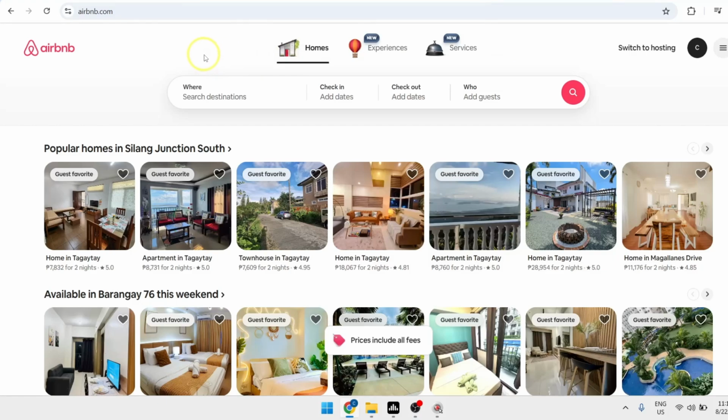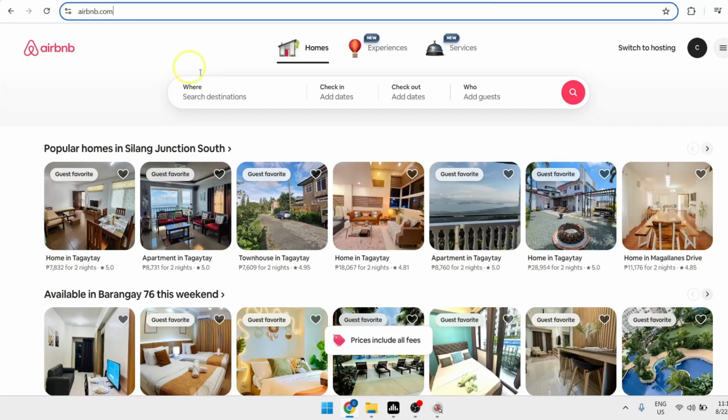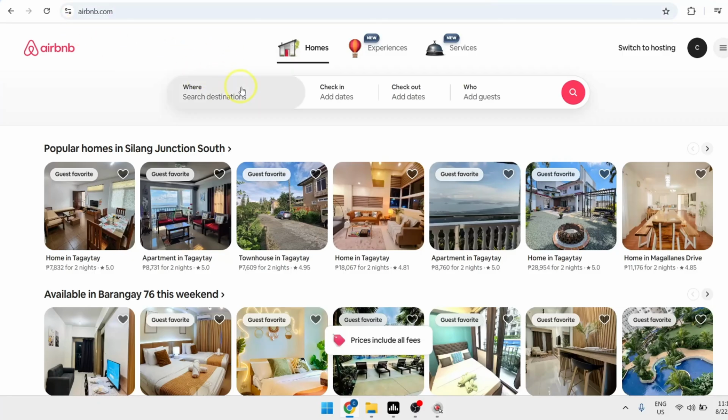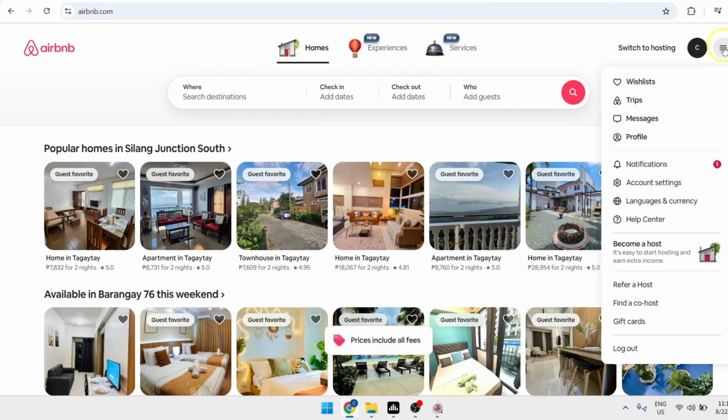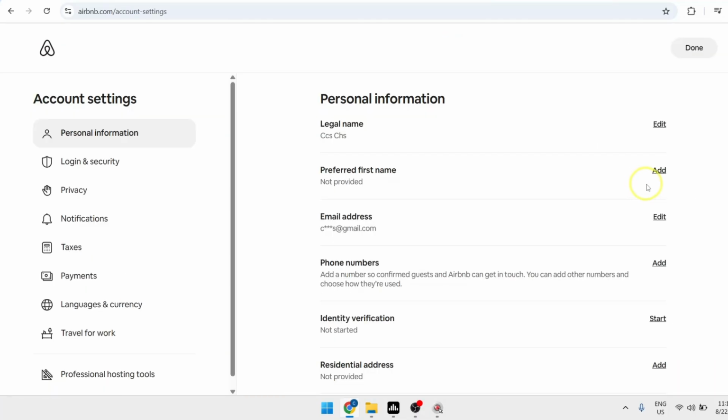So for today's video, I'm going to teach you how to check Airbnb booking credit after canceling. So first, you may want to head over to airbnb.com and of course, make sure that you're logged into your account. So next, in your traveling account, just click on the three-line icon found at the top right corner of your screen. Then just click on account settings.